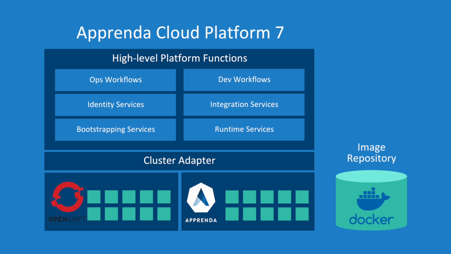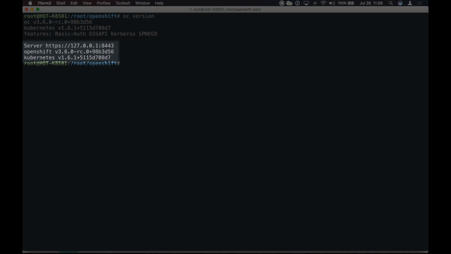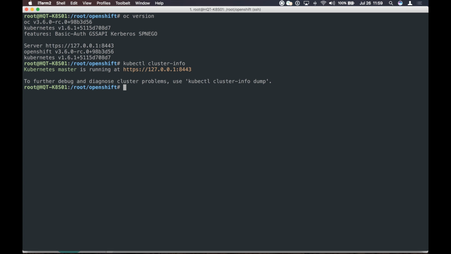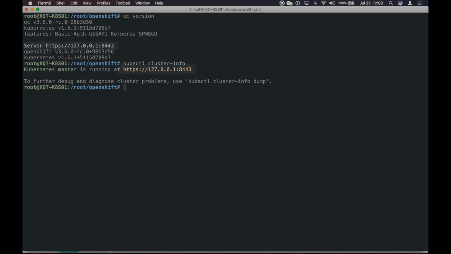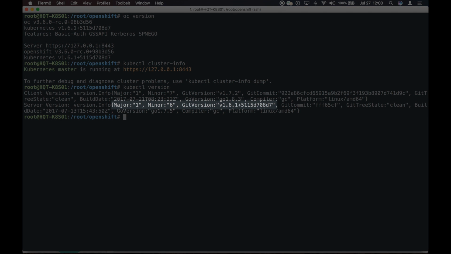So let's dive in. Here you can see that we have previously configured a simple single-node OpenShift Origin instance for this demo. The oc version command confirms that this is a recent version of the product. If I use the kubectl client, you can see that I can access the underlying Kubernetes cluster directly. The cluster-info command shows that we're connected to the same API server, and the version command confirms that we're talking to a version 1.6.1 server.